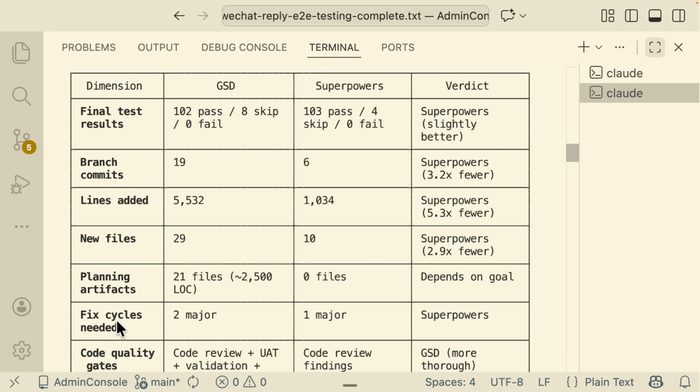And in terms of the fix cycles, here you can see GSD has 2 major fix cycles. Superpowers here had only 1 to get everything working. So pretty much the winner here is probably the Superpowers.